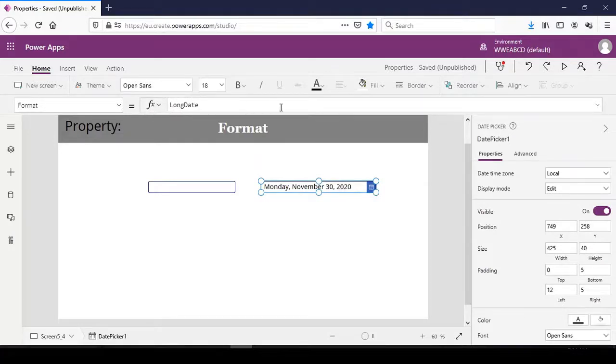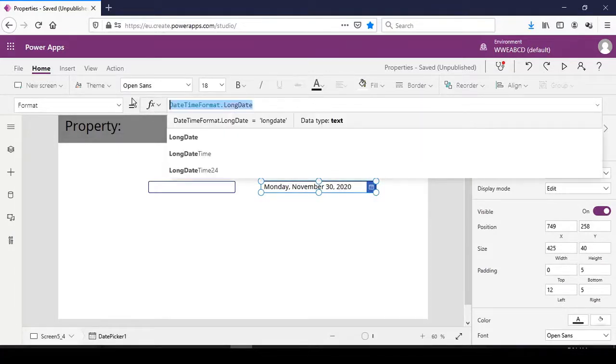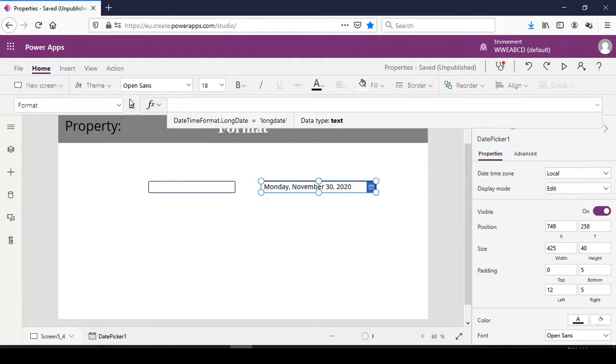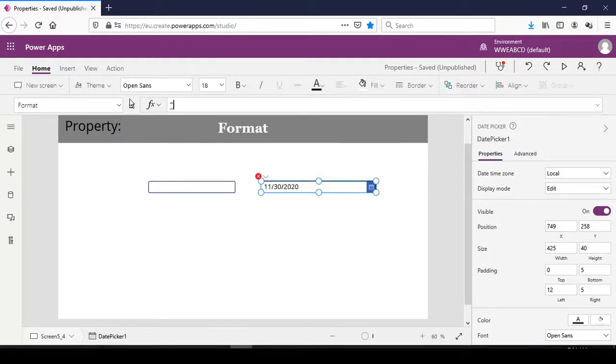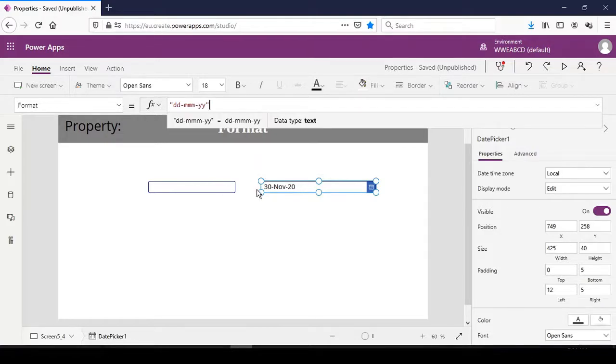You can also use your own format. For example, if you want to have the day dash followed by a month, then followed by a year, that should also work. So we have the 30th in November 2020, and then you can make the year to fall.